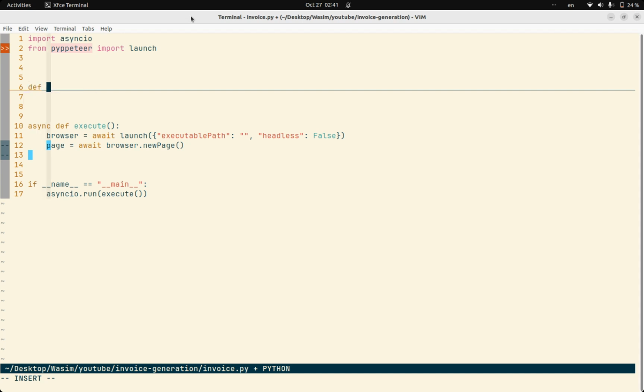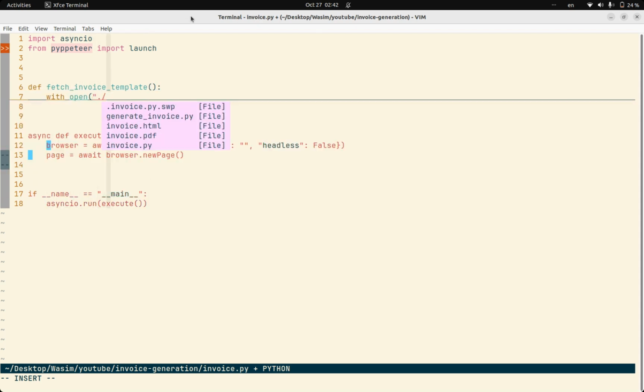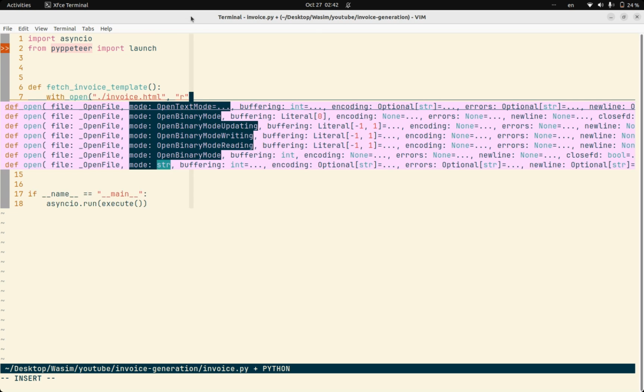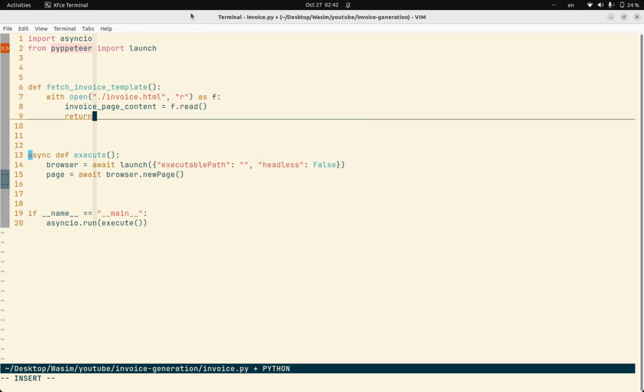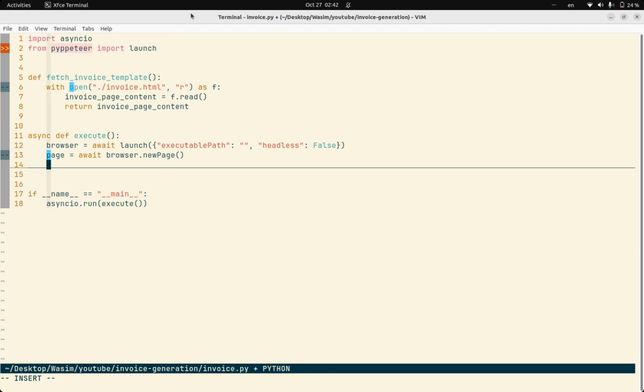So we'll say def fetch_invoice_template, and we'll write that. We'll say with open invoice.html, read mode as f. We'll say page content equals f.read, and then return the above. Return that. There you go. So we return that, and we just call the function.